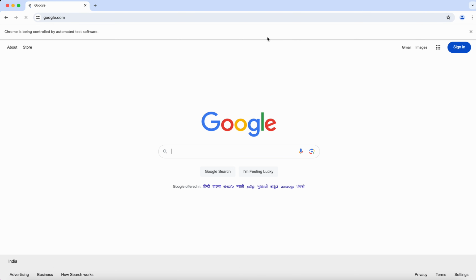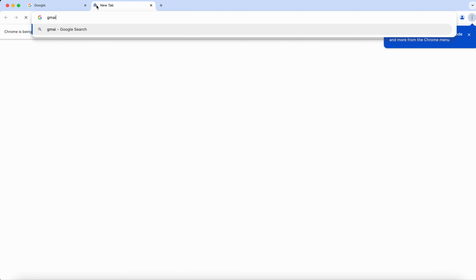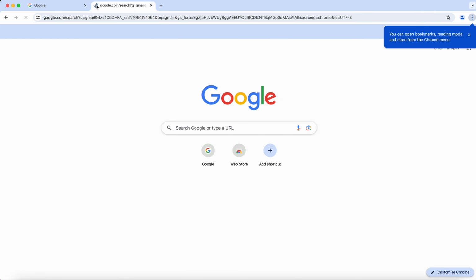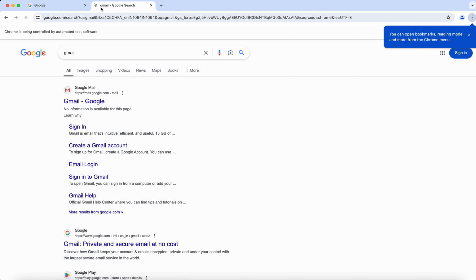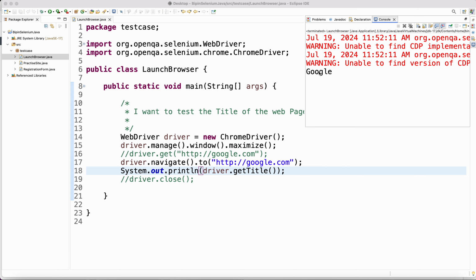You can see a web browser is getting loaded, and the title is this, guys. Can you see this? This is what we call a title. So Google is the title over here. If you open Gmail, let's suppose I open Gmail, then "Gmail Google search" is the title. So this is nothing but the title. Now go back to your program. You can see the Google title has been retrieved in the console. So that's how you get the title.